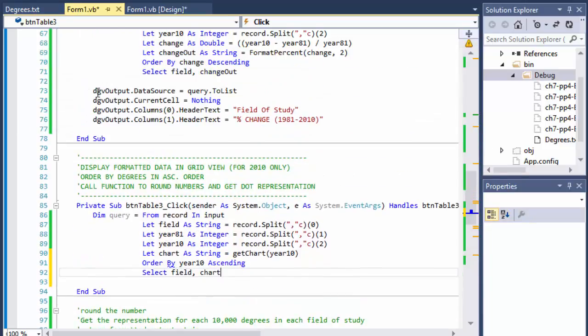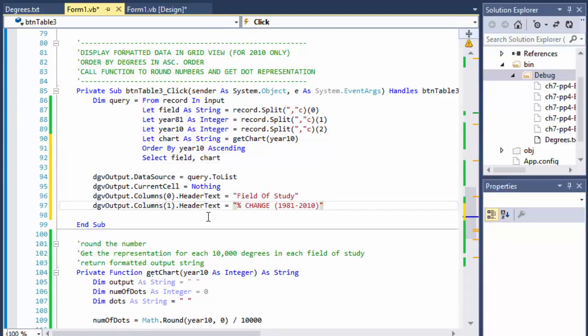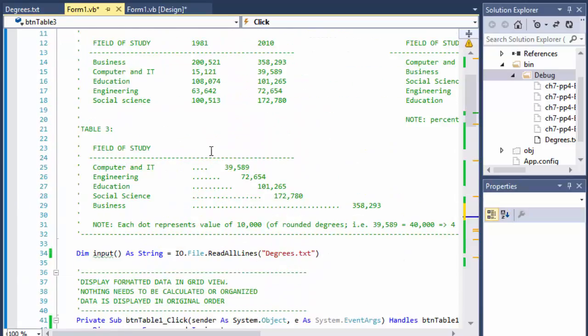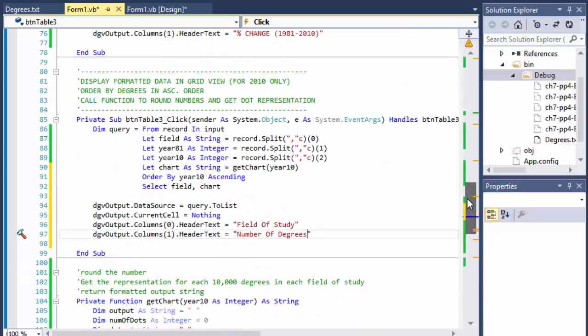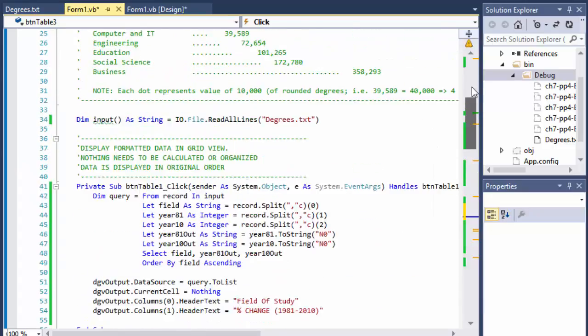So these are the two things that we will select. So again, I'm going to just get these, and I'm gonna adjust them a little bit. The header text will be field of study, and over here it will be the number of degrees. I think that's what they want us. They don't really have any column, but they probably should have some kind of a name. So number of degrees. Well, in 2010, that's what I wanted us to do, to get the 2010 values.